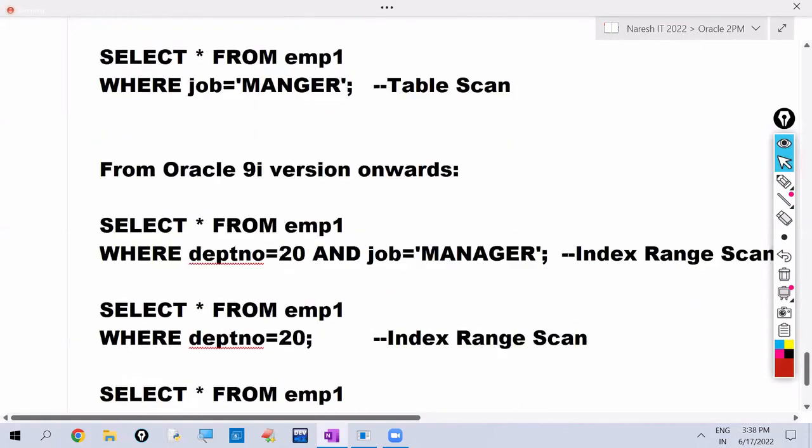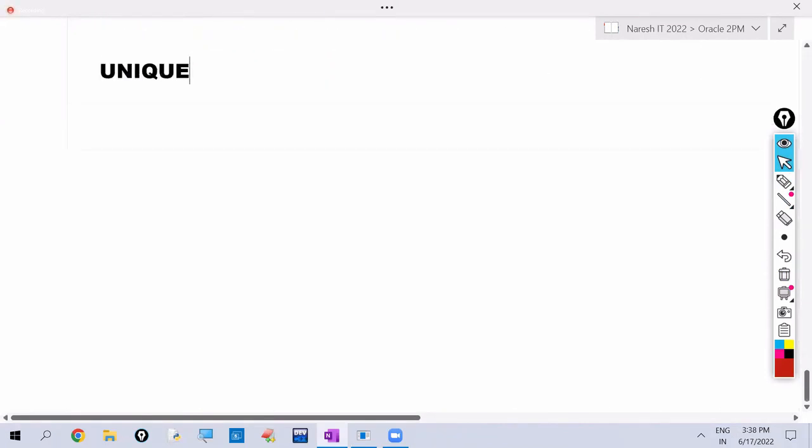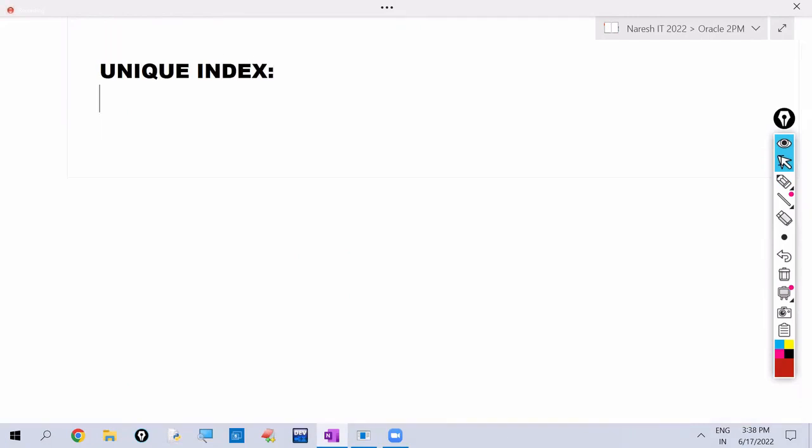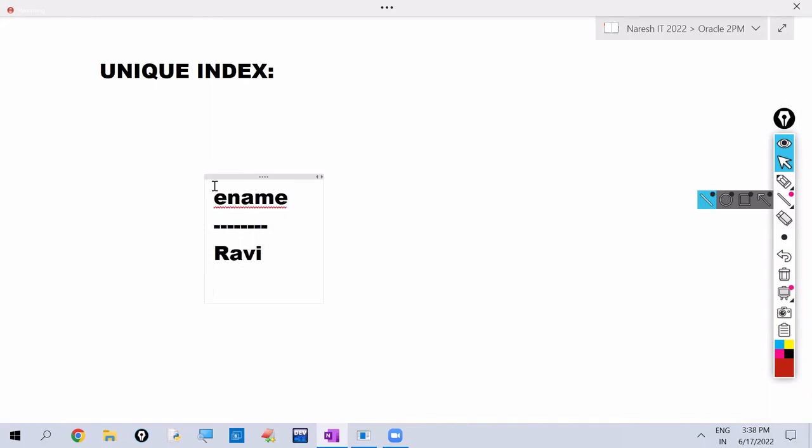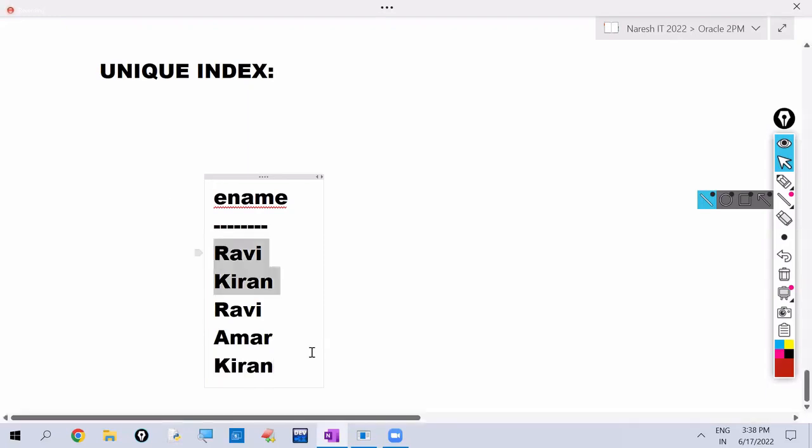Next, unique index. This unique index will be created on a column which has unique values. For example, employee name is there. Okay, first employee name is Ravi. Next employee name is Kiran. Next employee name is also Ravi. Okay, and next employee name Amar. Next employee name is also Kiran. So like this, here names will be duplicated.